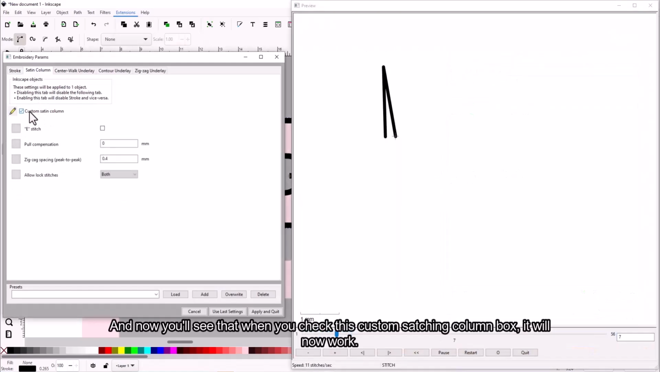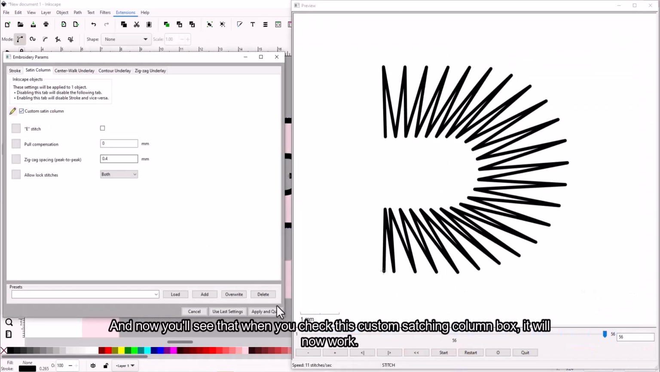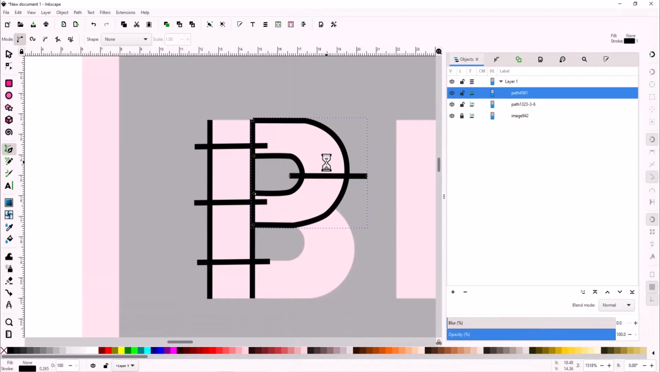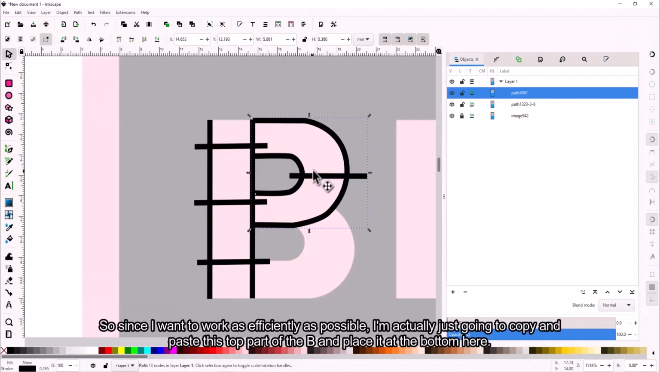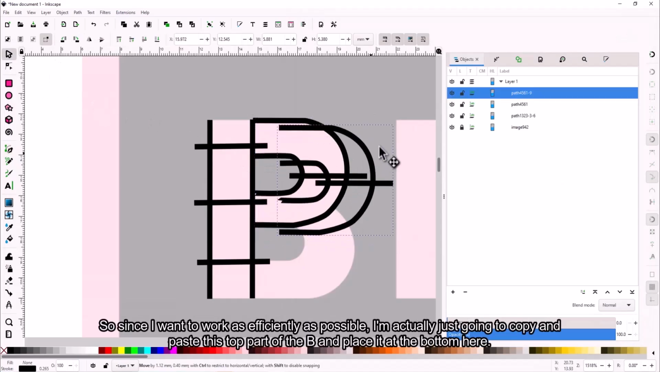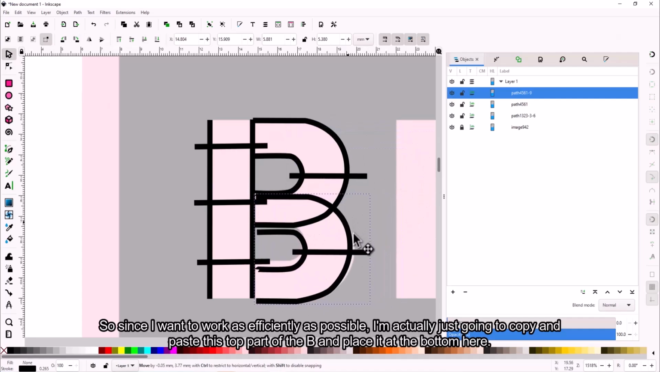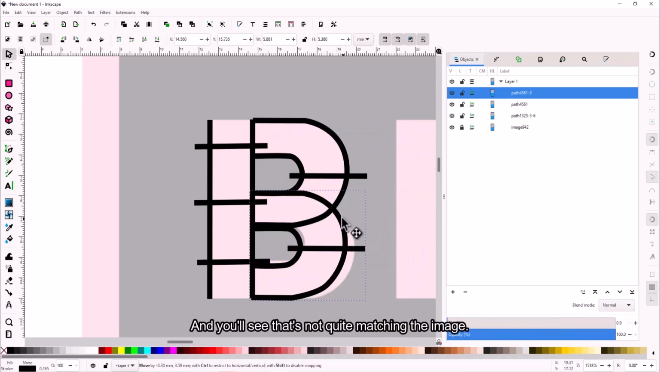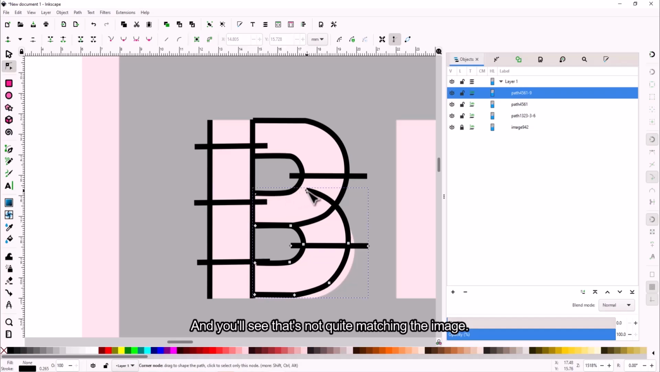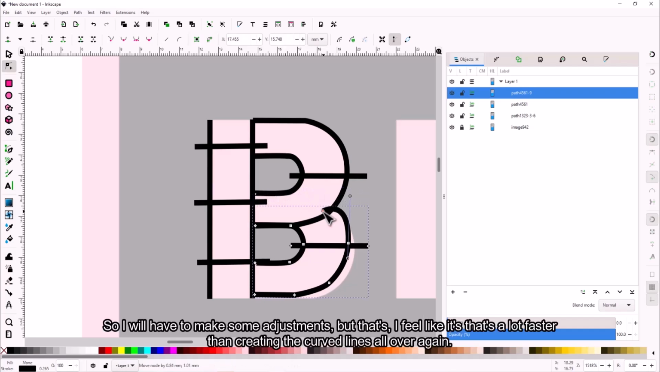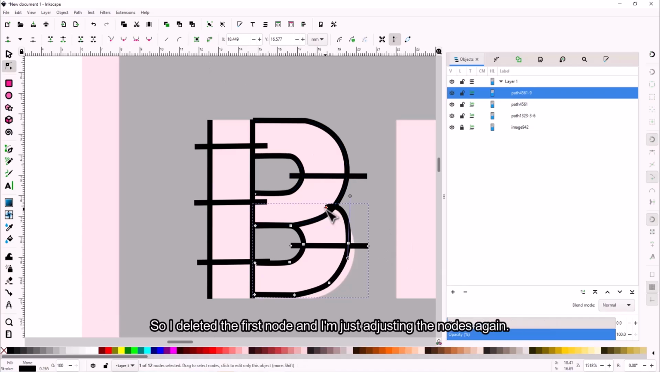And now you'll see that when you check the custom satin column box, it will now work. So since I want to work as efficiently as possible, I'm actually just going to copy and paste this top part of the B and place it at the bottom here. And you'll see that it's not quite matching the image. So I will have to make some adjustments, but I feel like that's a lot faster than creating the curved lines all over again. So I deleted the first node and I'm just adjusting the nodes again.